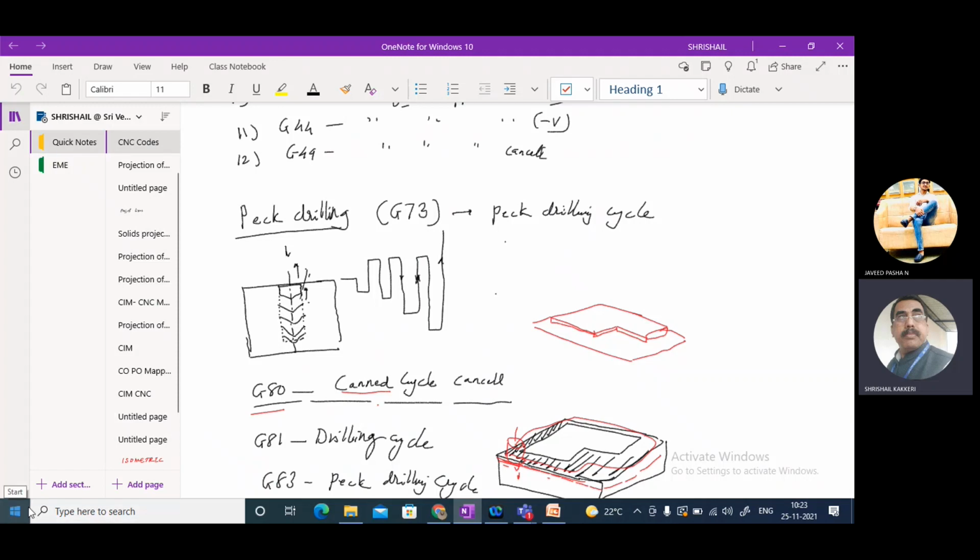A peck drilling is a method or a process employed in the drilling operation. Instead of continuously drilling the hole, in standard steps we are going to drill the hole. Maybe in steps of 3 mm or 5 mm or 8 mm based on the type of material. Correct? So this peck drilling will be G73.